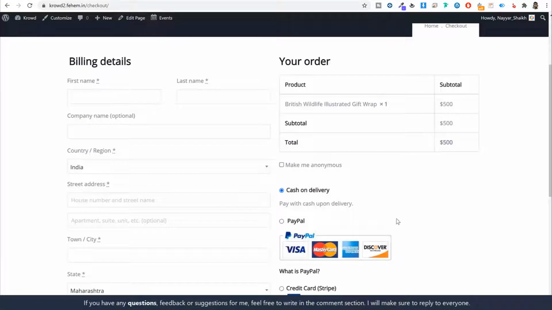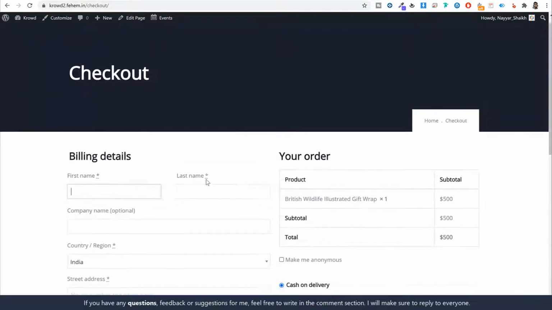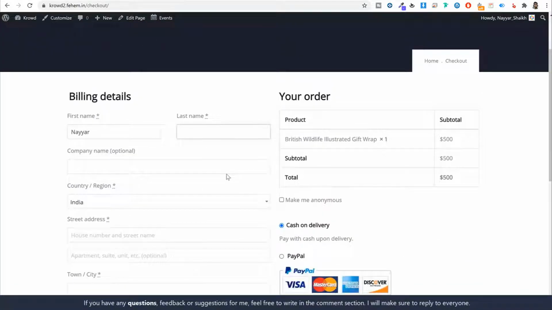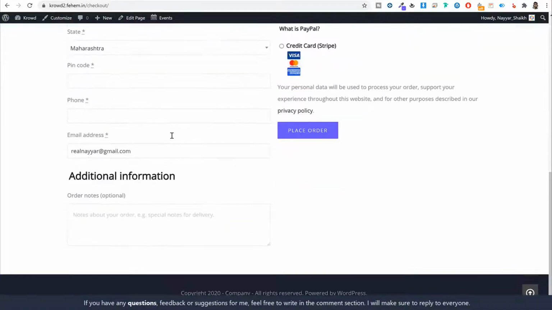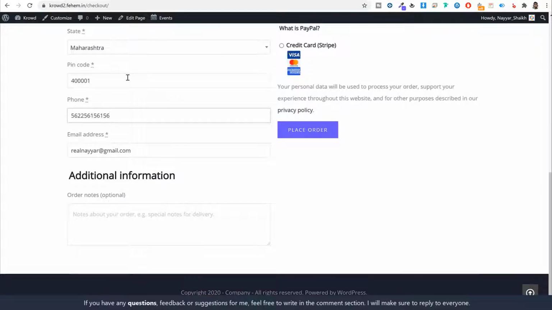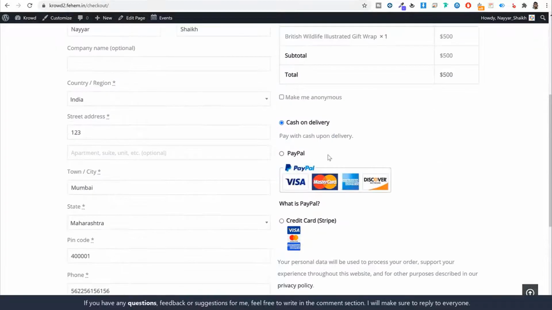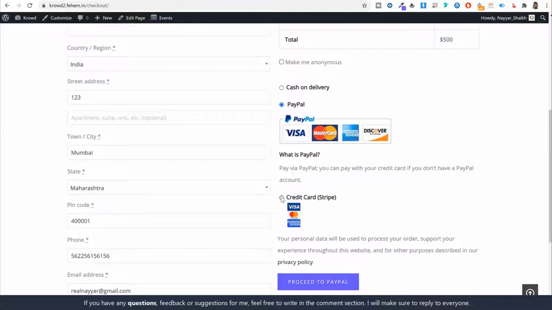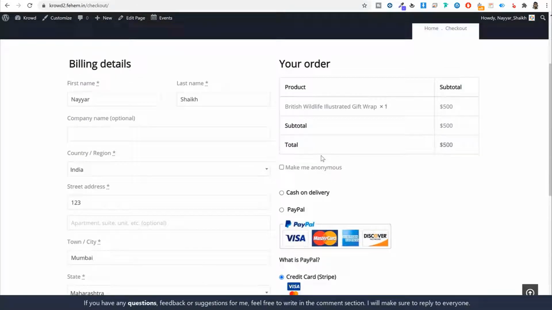In the next step, I have to enter my details. So maybe I'll enter Nayesh Sheikh over here. Address, all these things can be entered from here. City name, state name is already selected. Pin code, I can select this. Some random phone number, email address, and after that I can make payment through PayPal. I can make payment through credit, debit card, or even I can select if I want to be anonymous.